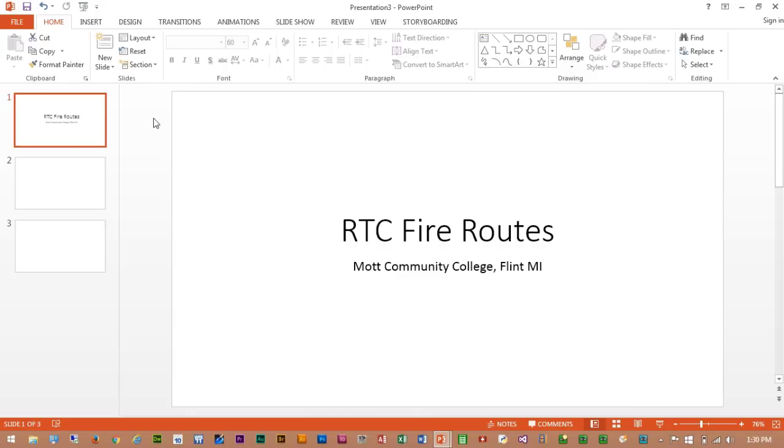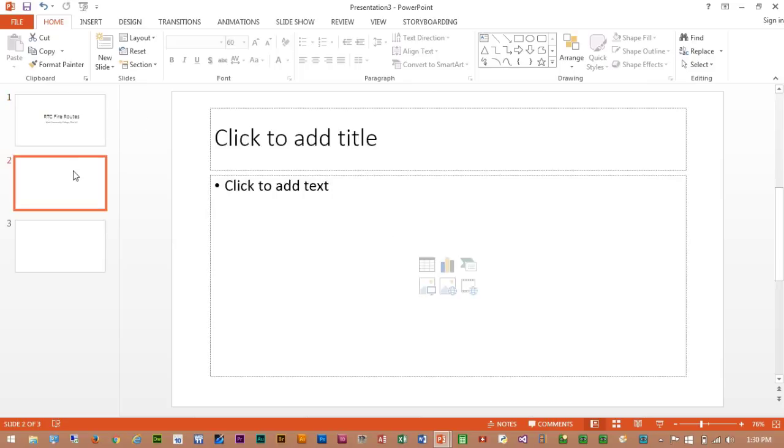So this is basically going to be a slideshow showing the floor plan for the RTC building here at Mott Community College, which stands for Regional Technology Center, by the way. And I have already copy and pasted some of the web graphics in the form of JPEG files and GIF files that I can use from the school's website that I already have put in a folder.